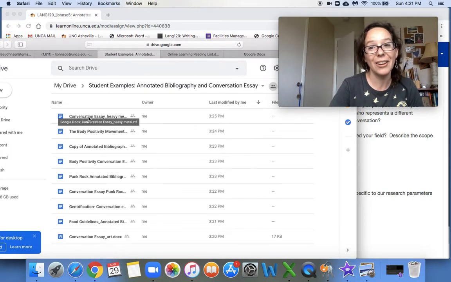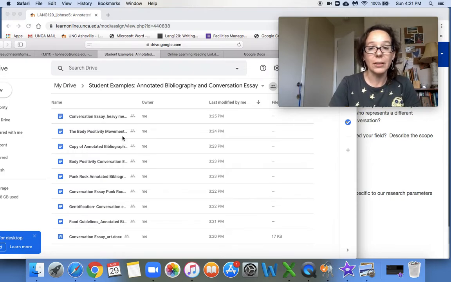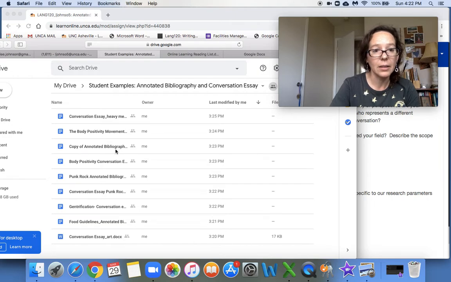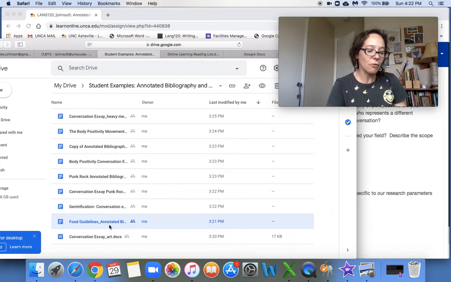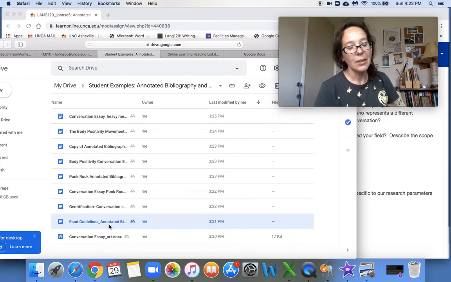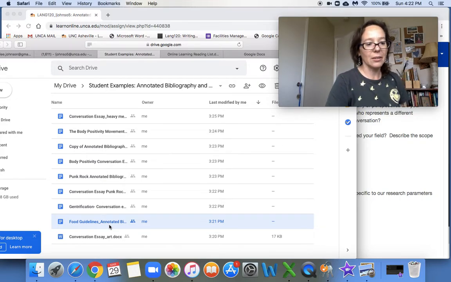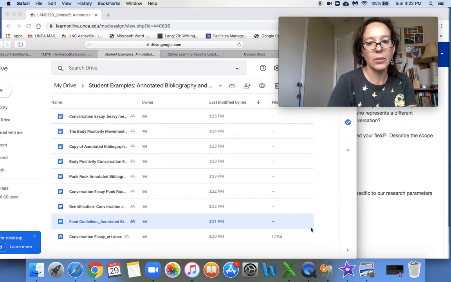You've got one on heavy metal. That was why it was easy to use an example. There's one on the body positivity movement and the rhetoric around that. There's one on punk rock. I had a lot of music. And then there's one on gentrification, and one on the food guidelines, she kind of used an infographic. What is the rhetoric behind the food pyramid that the FDA circulates to everybody on their cereal boxes?